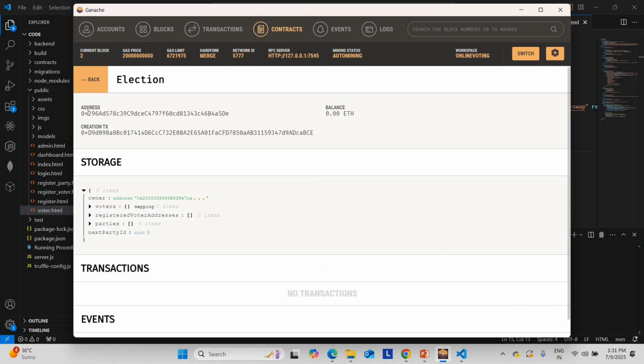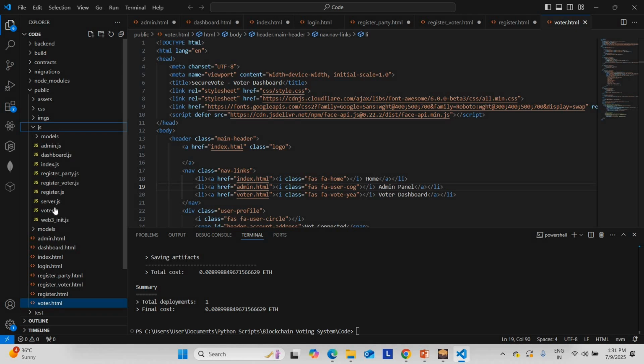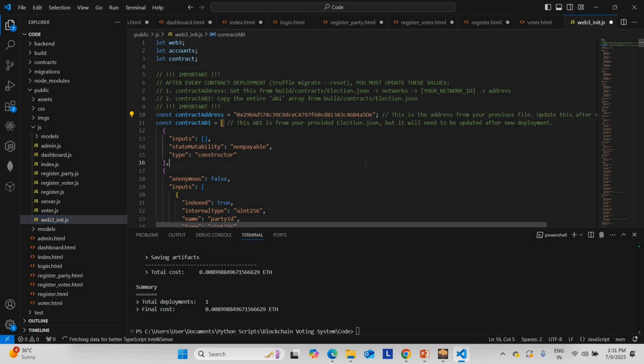Now you have to go to the contract folder, just select the contract. Copy the election address. This is the contract address. After copying the contract address, I'm going to the public folder. There is a JavaScript file inside with the Web3 initialization. Inside the Web3 initialization, just replace this contract address with our new contract address. That's it. You're done with everything.